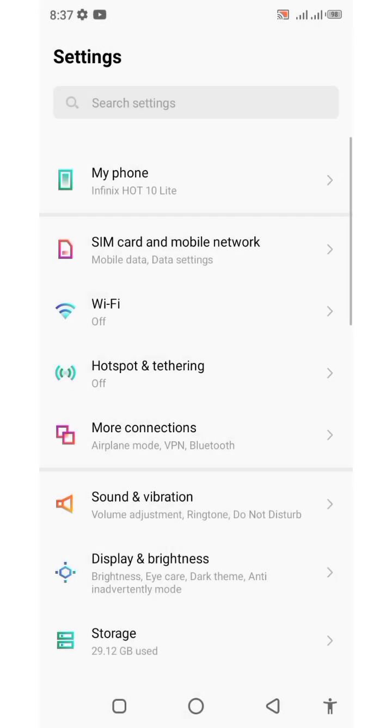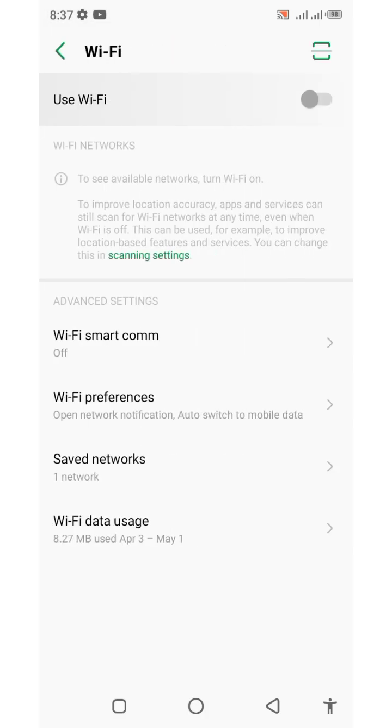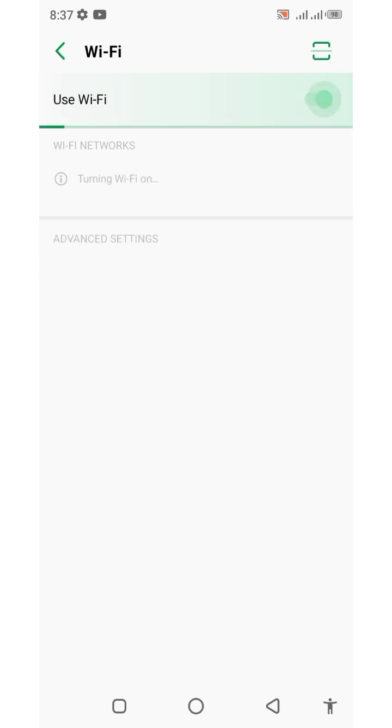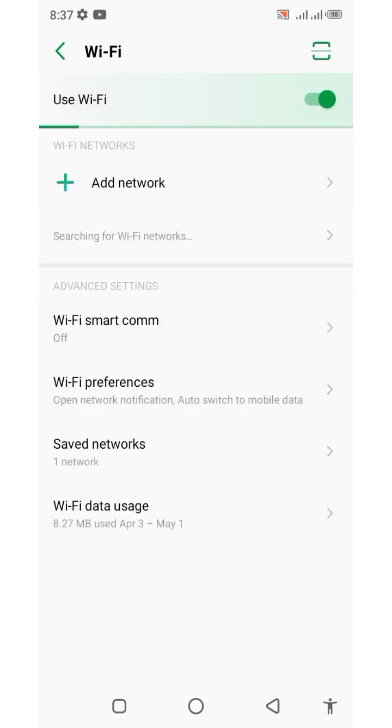Other phones have network. When you click on network, you're going to see Wi-Fi over here. But with my phone, this is Wi-Fi. So let's click on it. When you click on it, you're going to see this. So let's turn it on, and it's searching. So guys, let's wait.